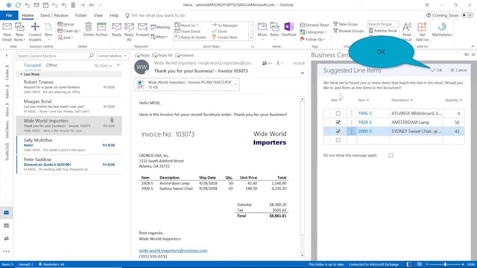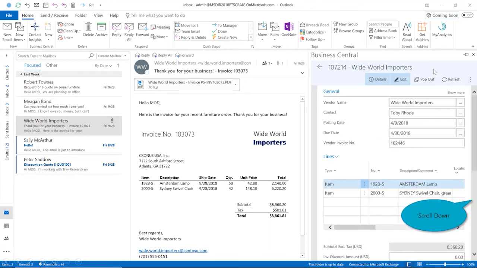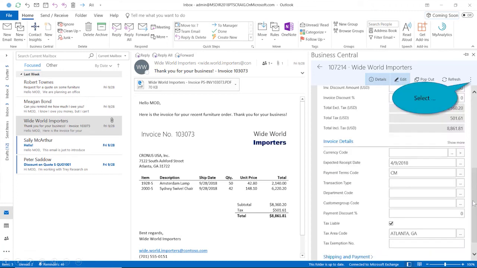Now, it probably sees Atlanta as an address from the vendor or something in there, so that's not what I want to bring in, but it does see the two line items of Amsterdam and the Sydney swivel chair. So I'll say, sure, that makes my life simpler. I select OK, and now you see those two items on the line items. And then we'll scroll down to see, again, additional detail.